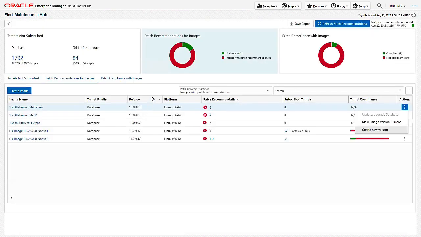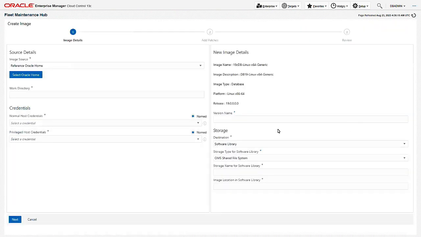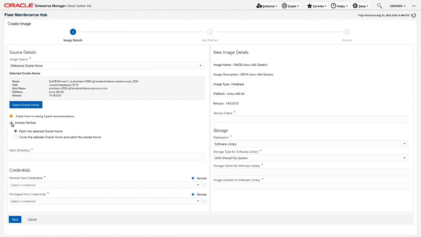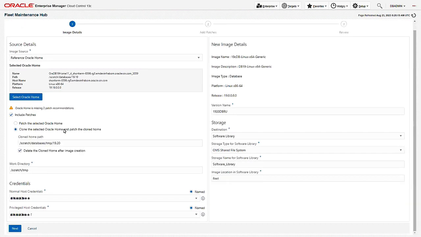Going back to the Hub. The next logical step for me is to ensure that I can update this image. So in order to do that, I'll be going to Actions, and then I'll be creating a new version. Over here, I need to select the source, which will be the Oracle Home. I've selected the Oracle Home, and I've selected the recommended patches. Over here, I've put a check mark to include patches. I've selected the 2 patches, and I'll be cloning the Oracle Home, and I'll be patching the home with the 2 patch recommendations that we have seen on the previous page.